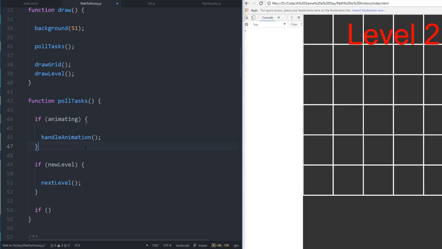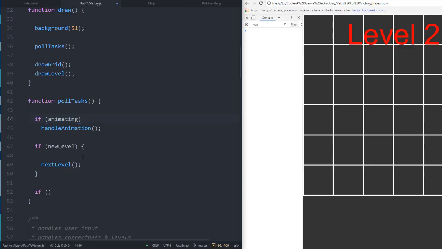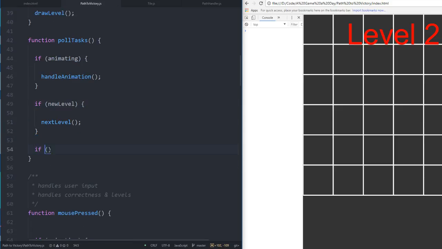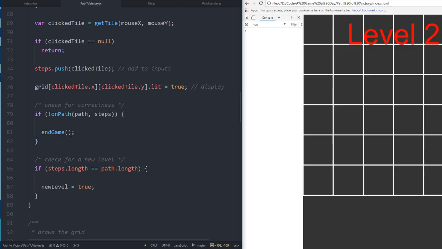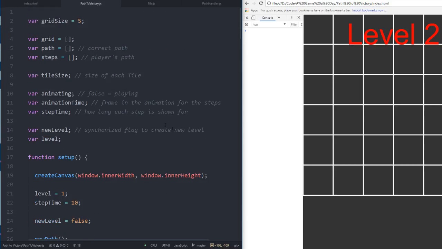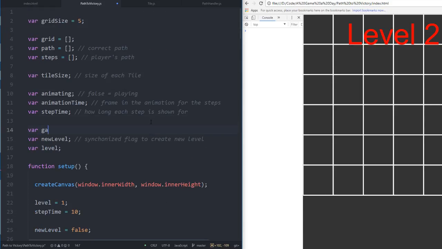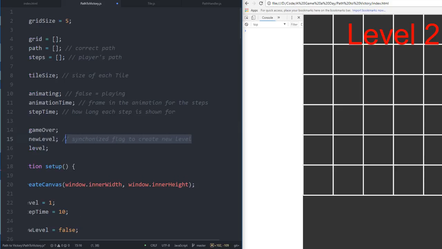I'm just gonna put these. I really don't like the brackets, but I've already been consistent with the brackets, so I'll just put them whatever. And then if game over, we'll say var game over, and we're just going to say synchronized flag. Hope I didn't have anything in my clipboard. To end the game. There we go.